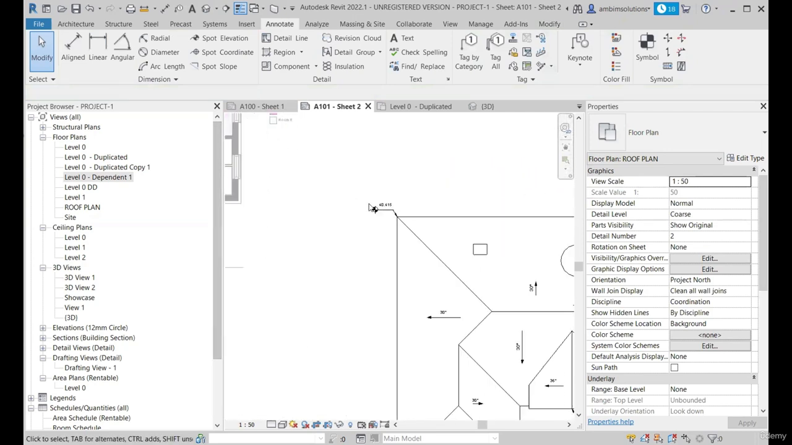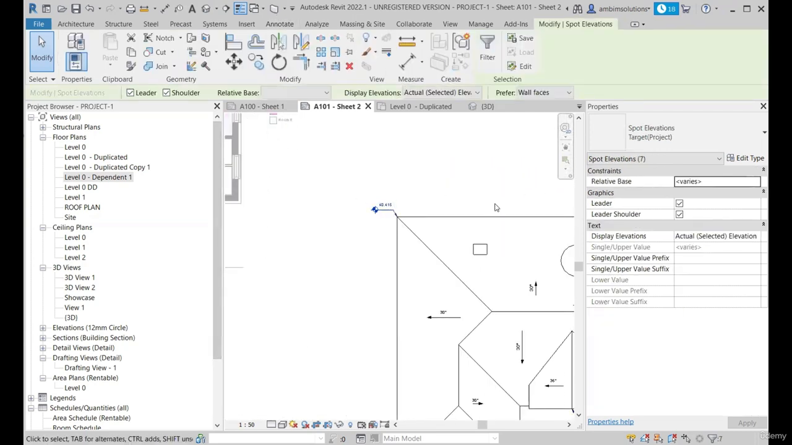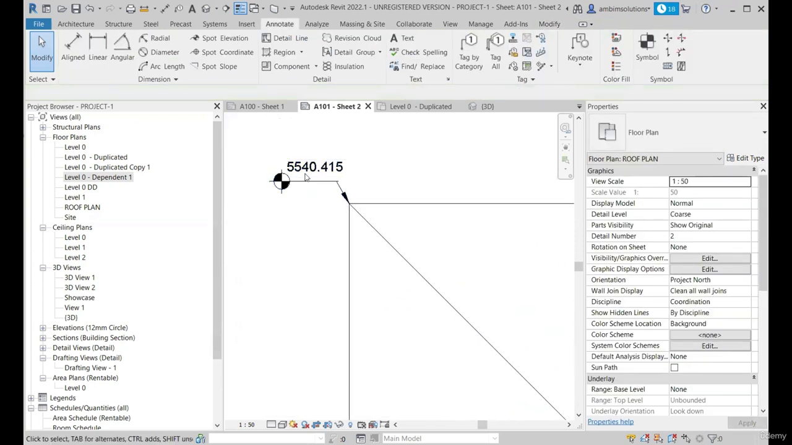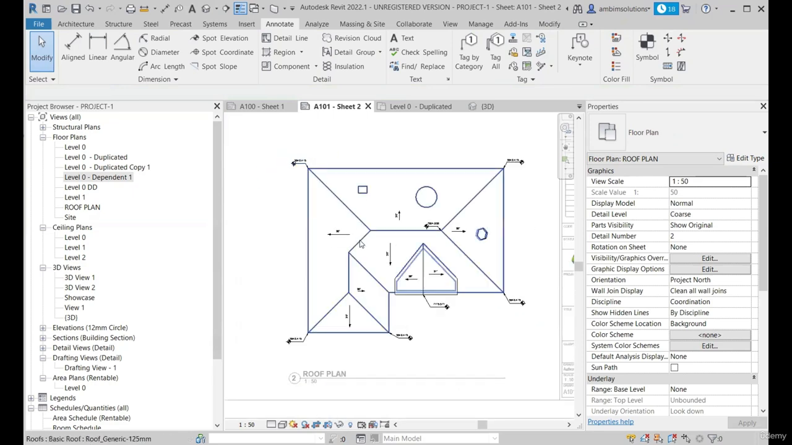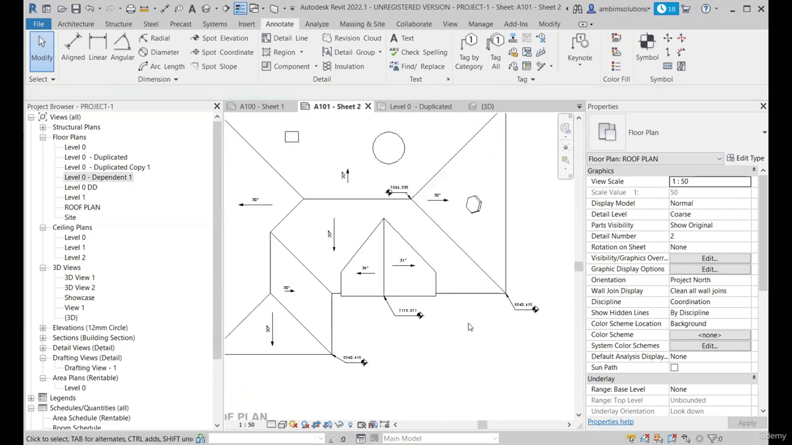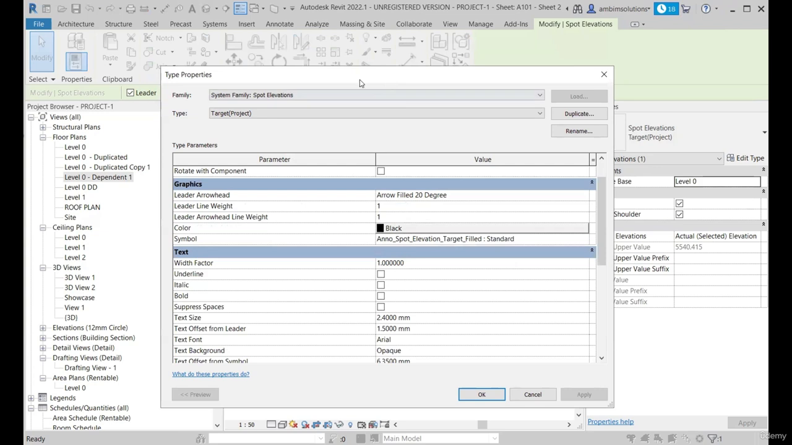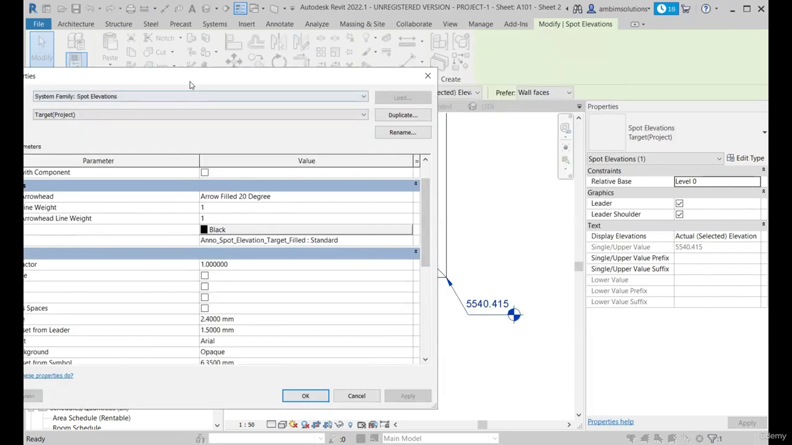So let's select all and change it relative to level 0 so that it's showing me the elevation values from level 0. In this way you can change the base, from where the height of this particular point is calculated. Go to edit type again. From here you can change the arrowhead as well.